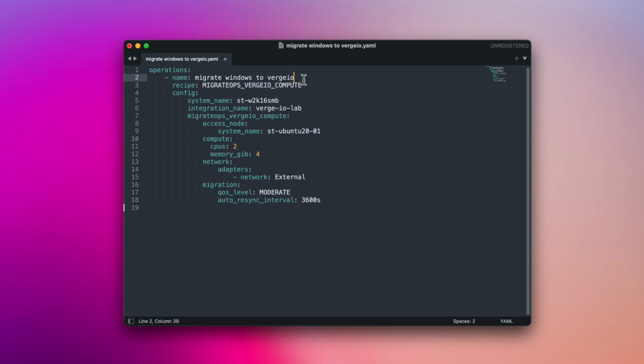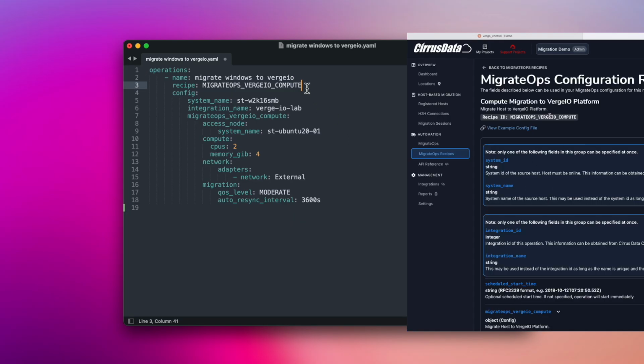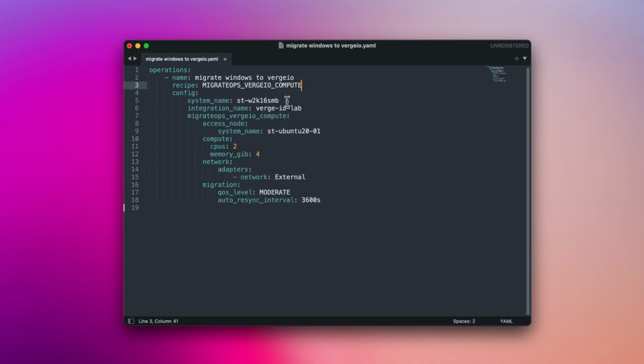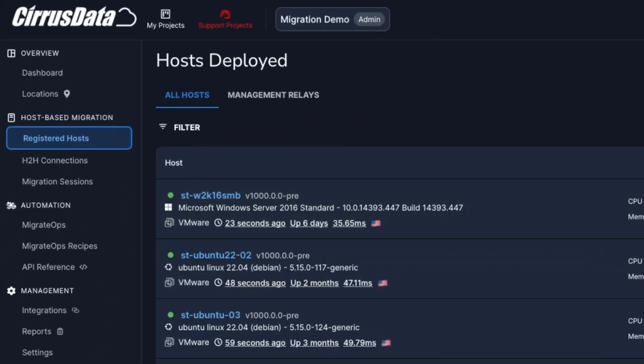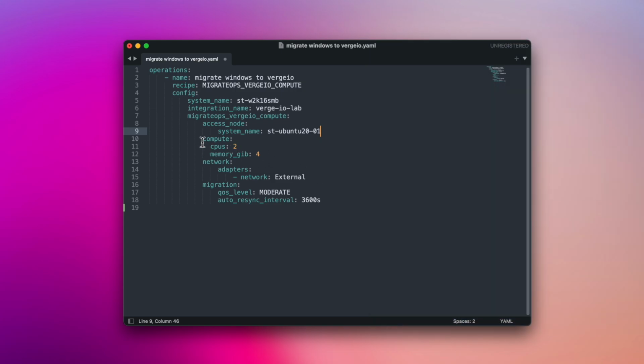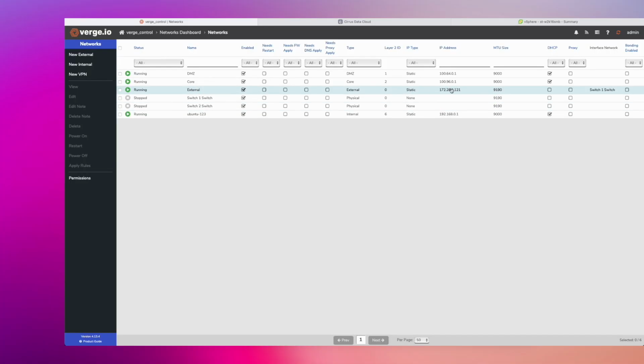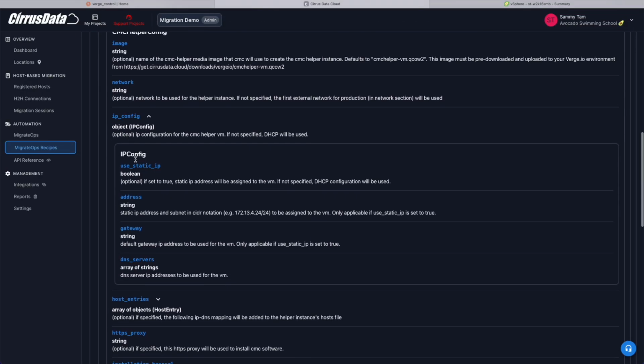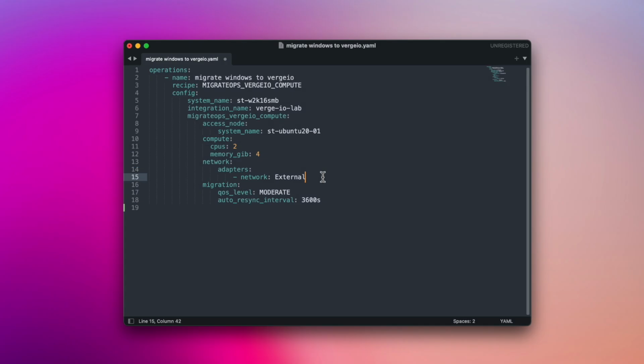I am providing an operation name, the recipe that I am using, which I can find the recipe ID from here, the specified host name and integration name that we have set up earlier, and this is our system name. Here is my access node ST Ubuntu 20.01. For our compute configuration, we're customizing by specifying 2 CPUs and 4 GB of memory, giving us precise control over our destination virtual machine specifications. As for network configuration, we're using the external network that provides access to our lab environment. And we have the option to configure and assign a static IP address to the final VM. If not specified, DHCP configuration will be used automatically.